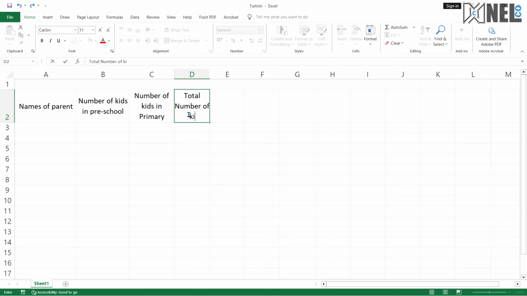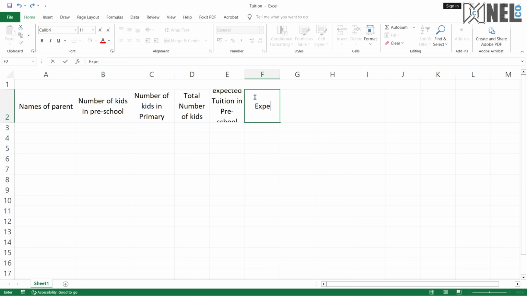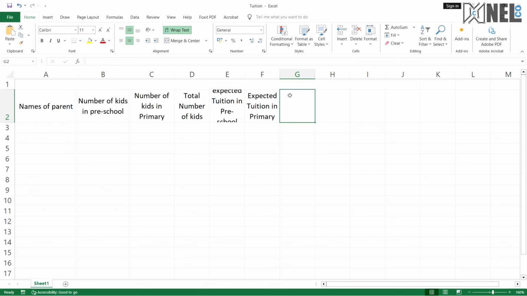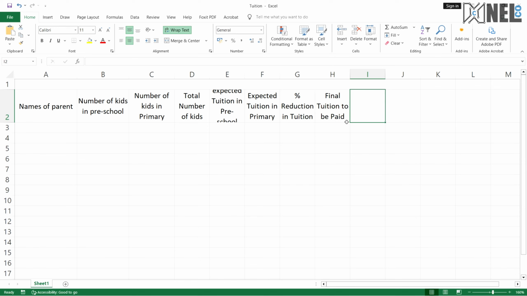number of kids. Good. Here we have the expected tuition in preschool. All right, and here we have the expected tuition in primary. We're going to fix that after. Here we have the percentage reduction in tuition, and here we have the final tuition to be paid. Final tuition to be paid, and here we have school uniform.